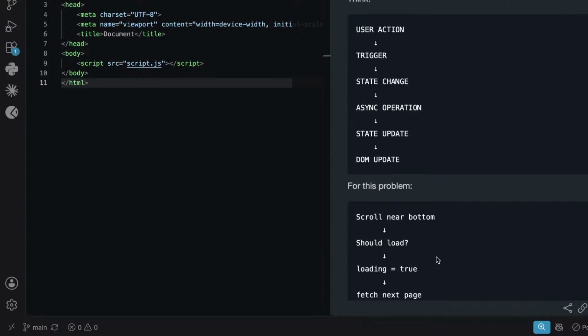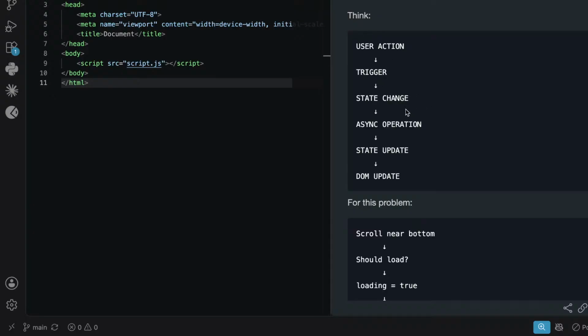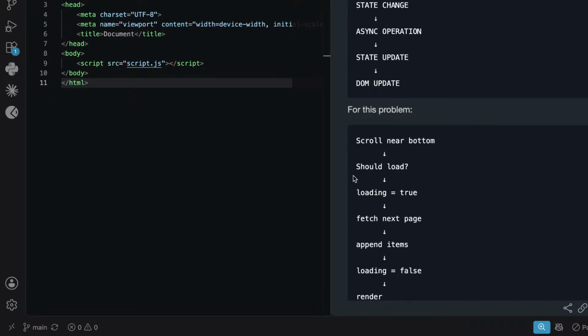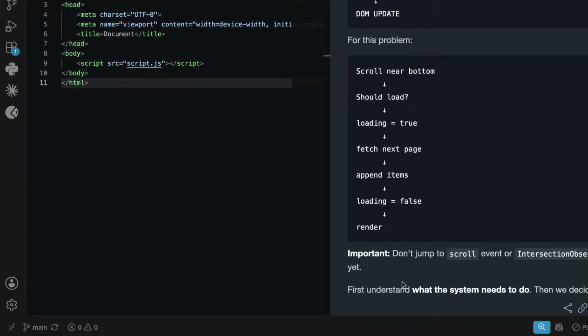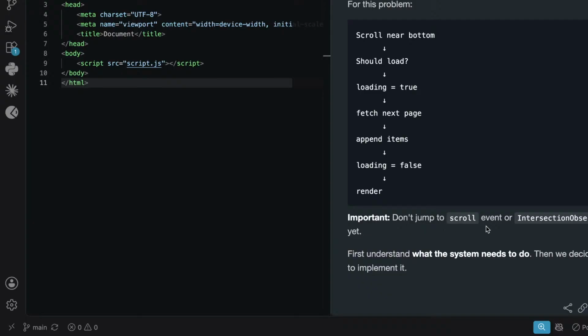Interviewer mental model: user action, trigger, state change, async operation, state update, DOM update. For this problem: scroll near bottom, should load, loading equals true, fetch next page, append items, loading false, render. Don't jump to scroll event or intersection observer yet. The intersection observer is a new thing we are hearing about. We know the scroll event at some level, but I haven't heard about the intersection observer, so we will research it. First understand what the system needs to do, then decide how to implement it.